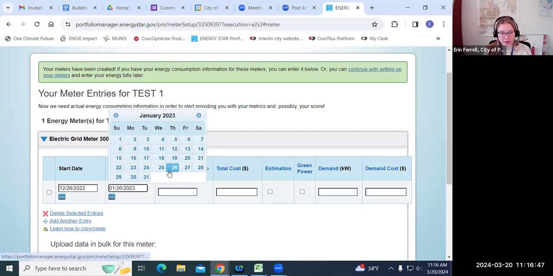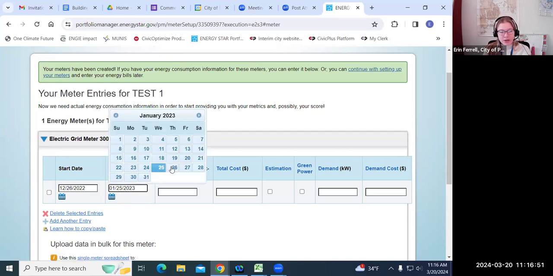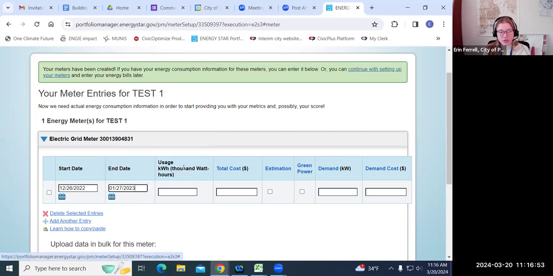But typically it's a day or two off. So if you click on this calendar button, the calendar will pop out and you can just change the date to whatever it says on your utility bill. And then you can enter in your usage information here.